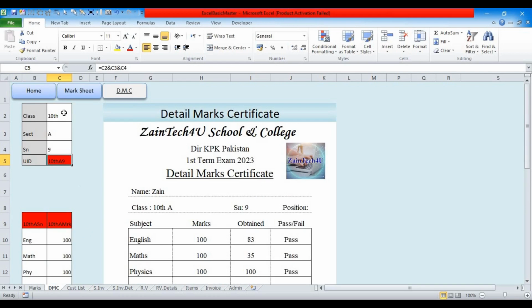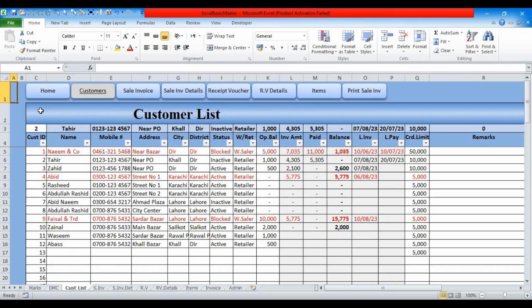And in the third lesson, we have created this customer list, how to manage your customer in Excel, that gives you all the opening balances and the total amount of purchase that has been made, and the paid amount and the balance with the last invoice date, last payment date, and the credit limit, and a lot of conditional formatting.